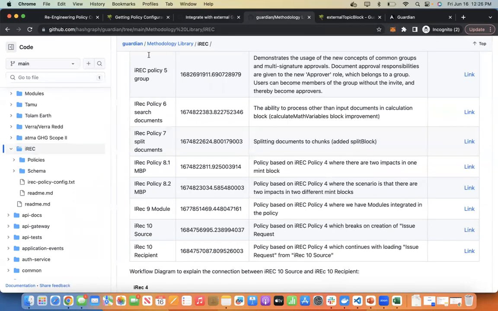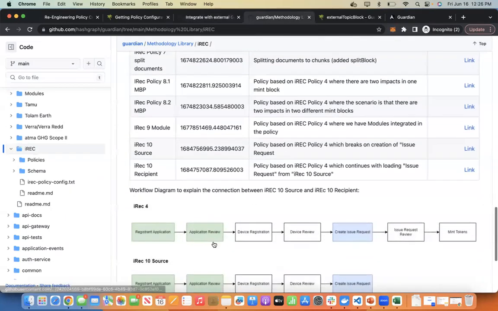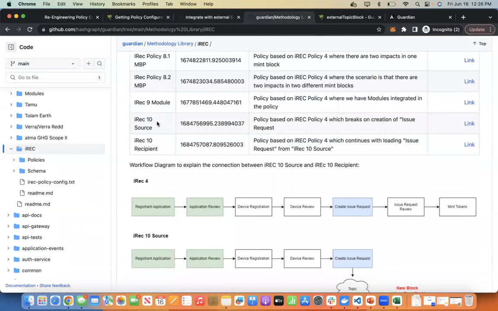GitHub repo. So when you get there, if you just go to methodology library, under that we have an IREC folder. In IREC folder, you have these two policies. So we'll be testing these two policies in this. The IREC 10 source has registrant application review, device registration, device review, and then the create issue request. So then after that, when you go to IREC 10 recipient, it will be continuing.